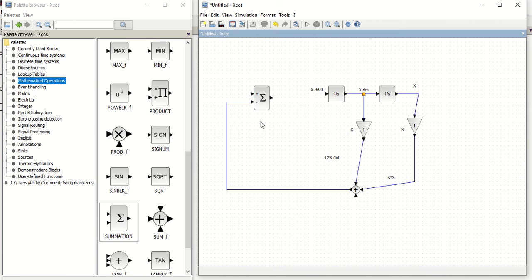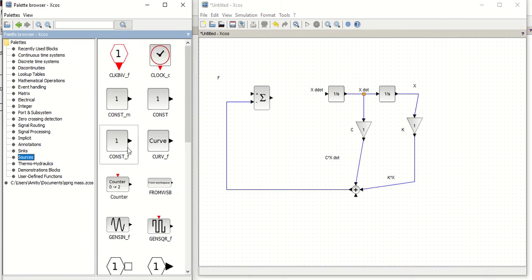Here one more port is there. Here I need to put the input force. In case of input force, we can assume that we are taking a step input as our response. So I can take it from sources.